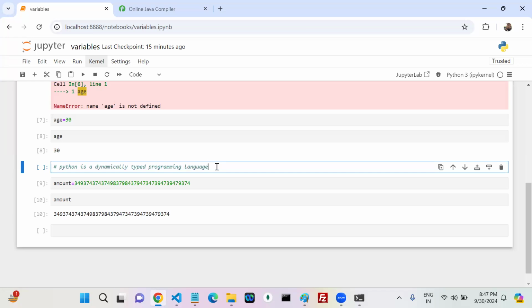You have JavaScript. My JavaScript is also a dynamically typed programming language. JavaScript also comes under dynamically typed programming languages. There is no type for the variable in JavaScript. It is also understood.